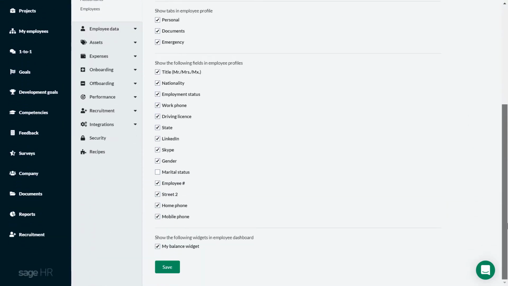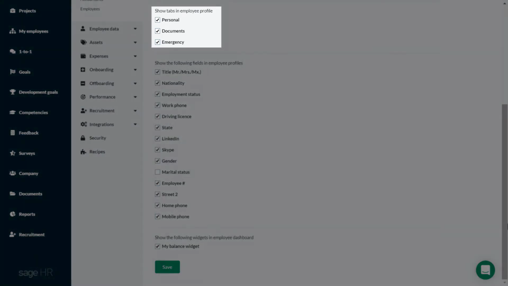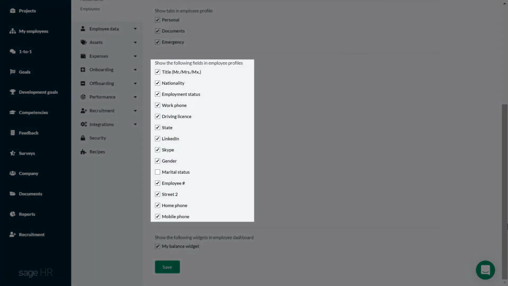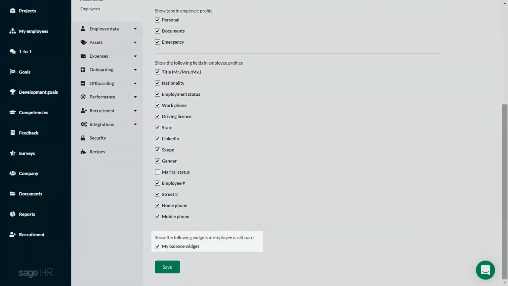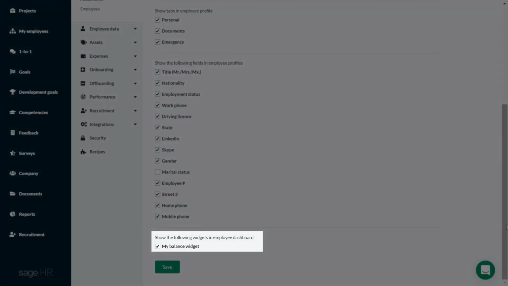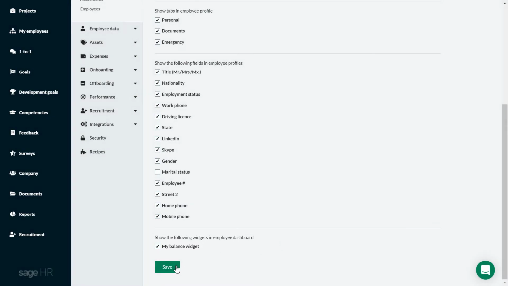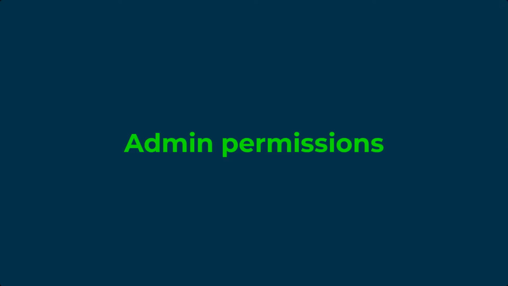You can also choose what tabs you want to show in an employee's profile, and below that you can choose fields that you want to be applicable here too. Finally, you can choose which widgets you want to show in the employee's dashboard. Once finished, click Save to retain any changes made.